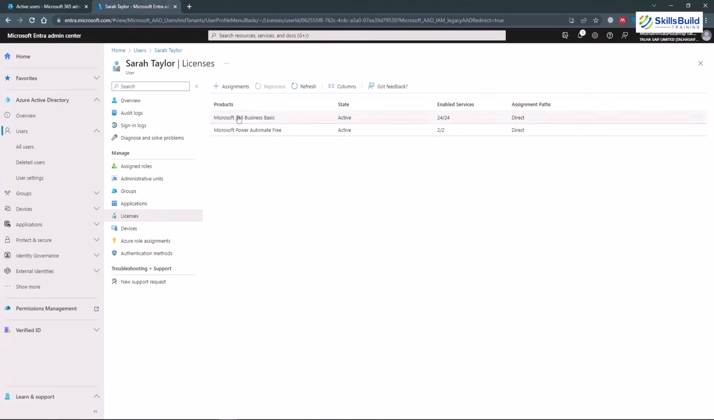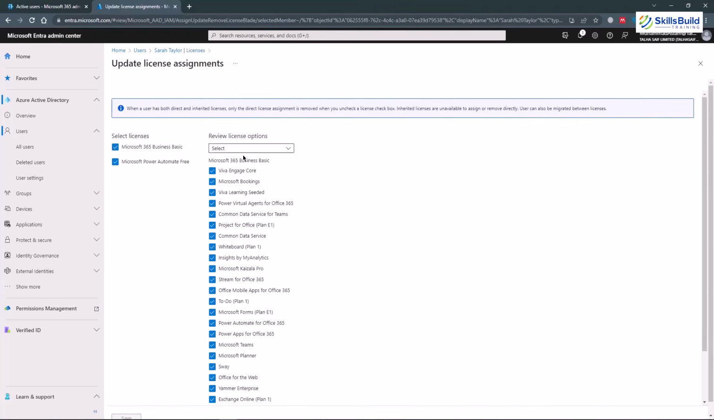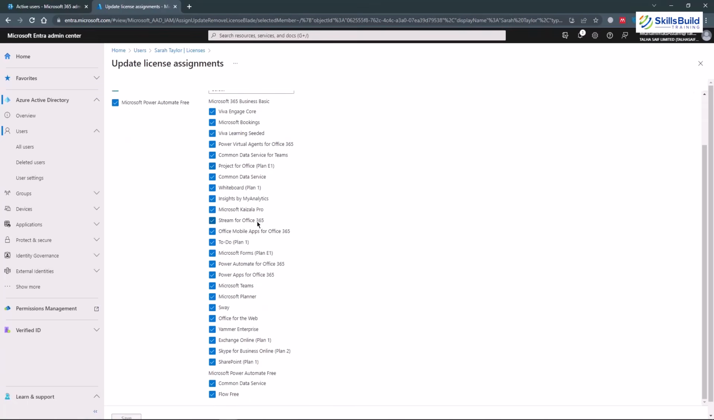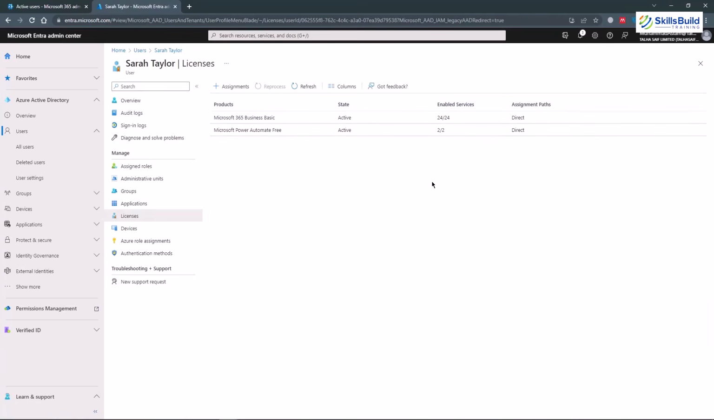Other than that, we can also assign some other licenses to her. Just click on the add button, and from here, select the license that you want to assign to Sarah Taylor, who is our member. At the moment, I have assigned everything to her, so there is nothing further that I can assign. So I'll just cross this one and get out of it.